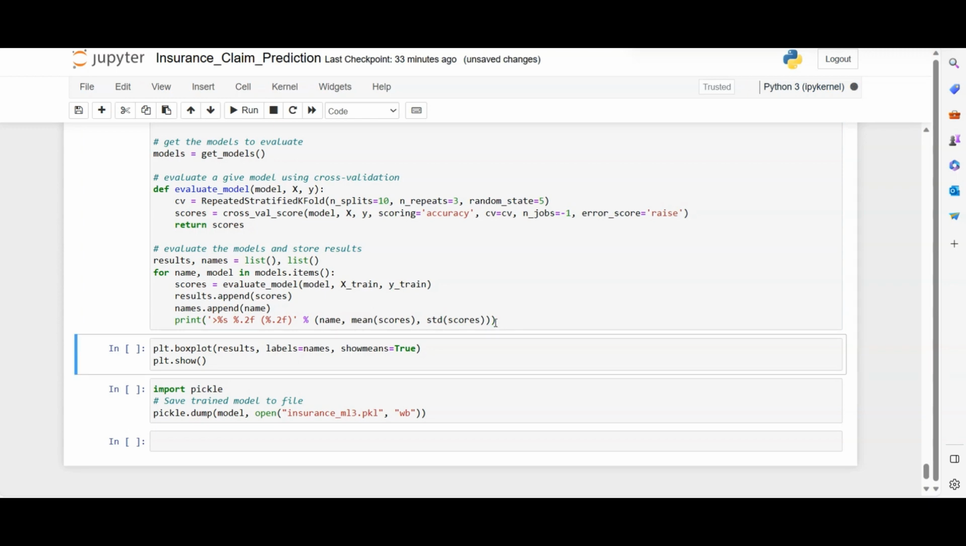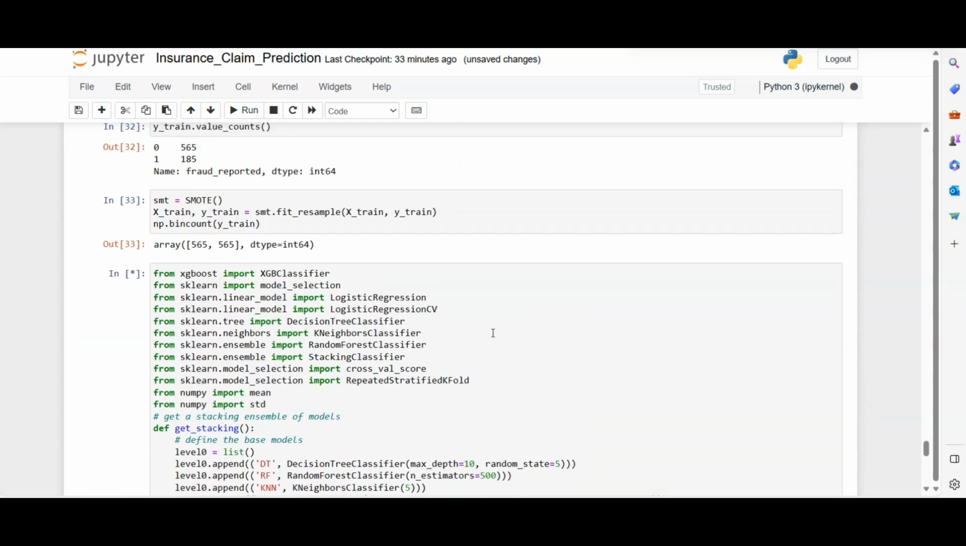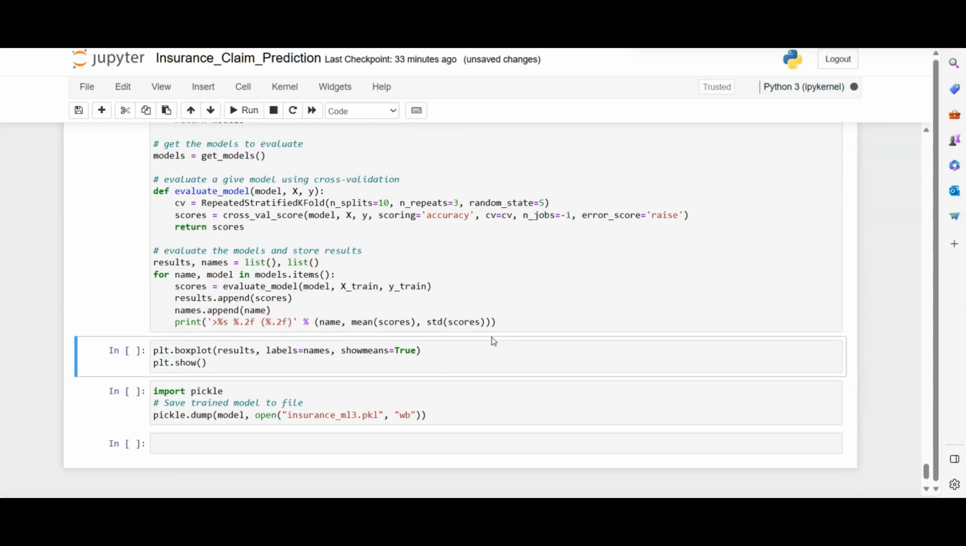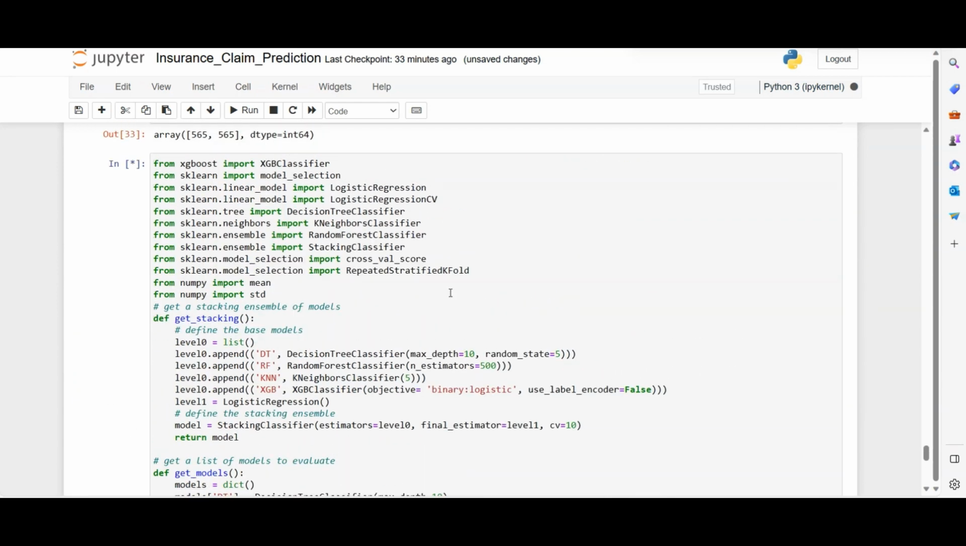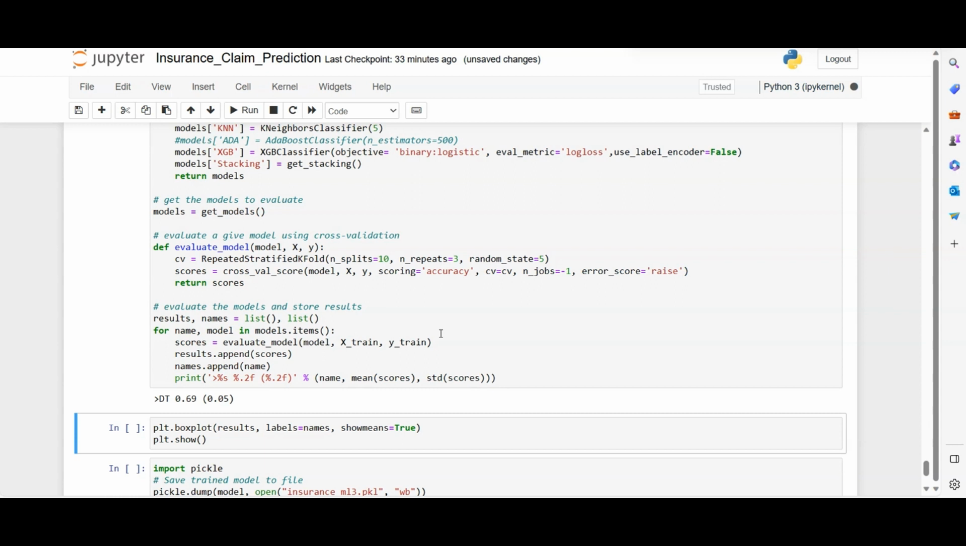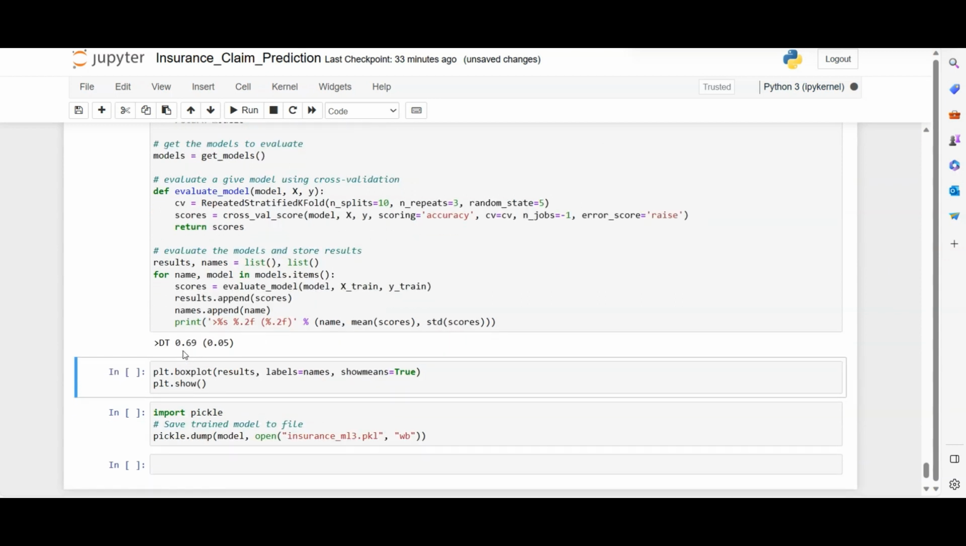So now we are running this, so it will take time because we have to develop these models. You can see the kernel is busy. You can see the output here. Decision tree, the accuracy is 69.69 average accuracy. Standard deviation is 0.05. The first model is decision tree. So have patience because it takes time.